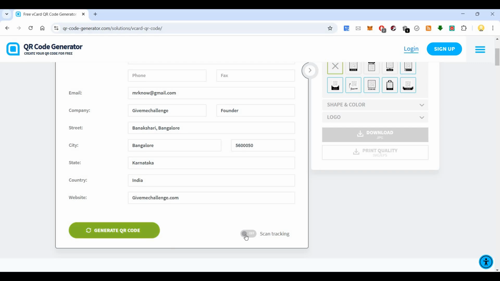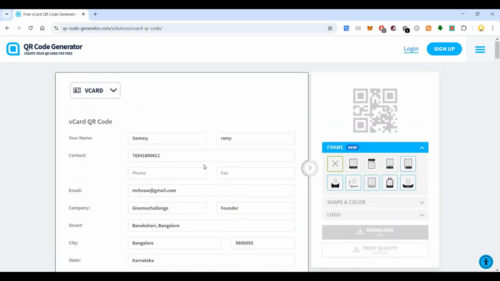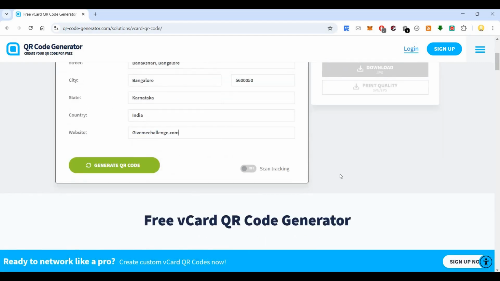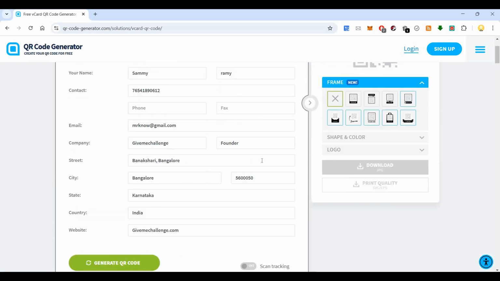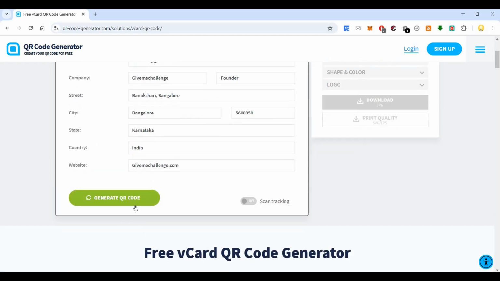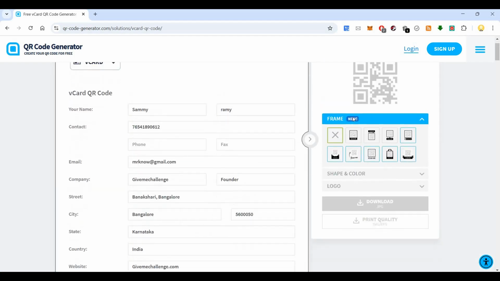Now I'll say generate QR code. There is an option for scan tracking. When somebody is reading this information, that is, they are scanning this information, it will alert you how many times it was scanned. You can do that too. For that you have to just turn on the scan tracking option, but for that you will need to log into this tool. If you don't want to log into this tool, you just say generate your QR code.